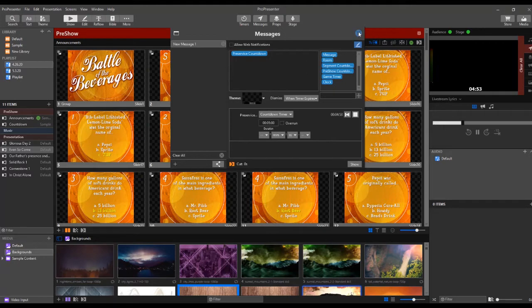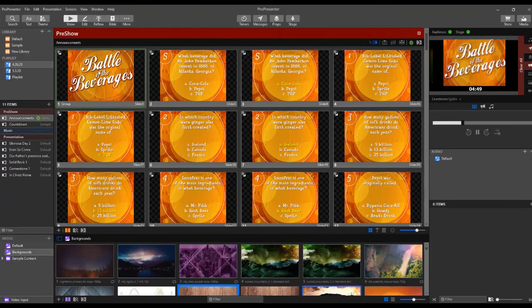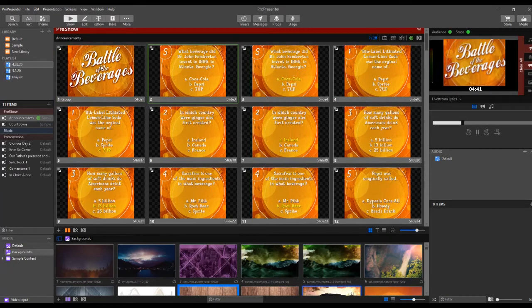Then you can click off of messages. There's a little X here, just X out of it. And then you can hit your first slide. It's going to automatically advance by itself, just like the pre-service slides did in Mediashout. So here you're all set. You don't have to touch anything else until the countdown reaches zero.